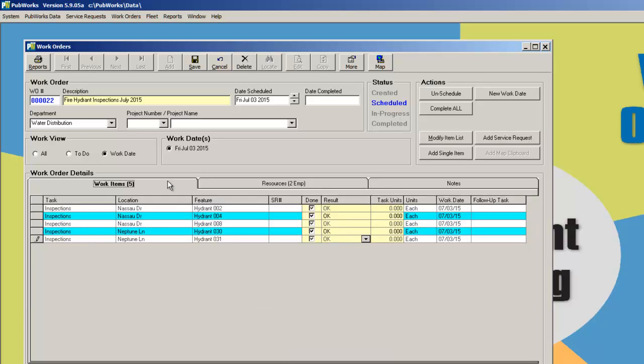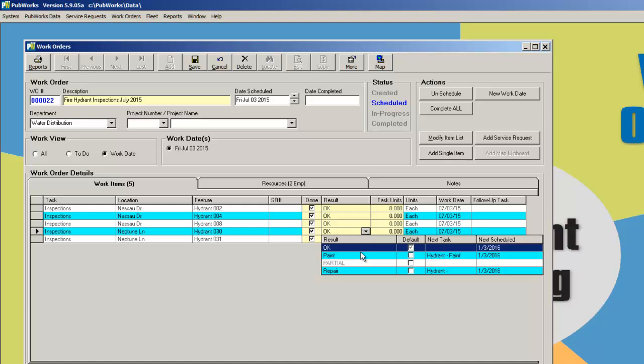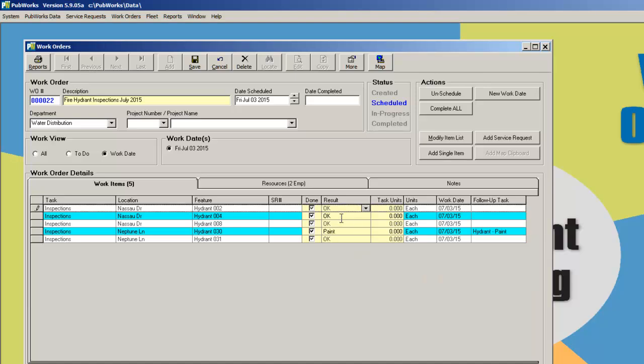And before I leave, I'm going to say that this fire hydrant on Neptune Lane was not okay, it actually needed to be painted. So I'm just going to put in paint here, and I'm now going to save this.